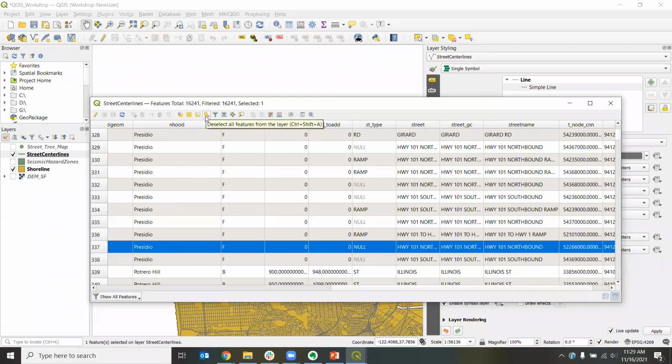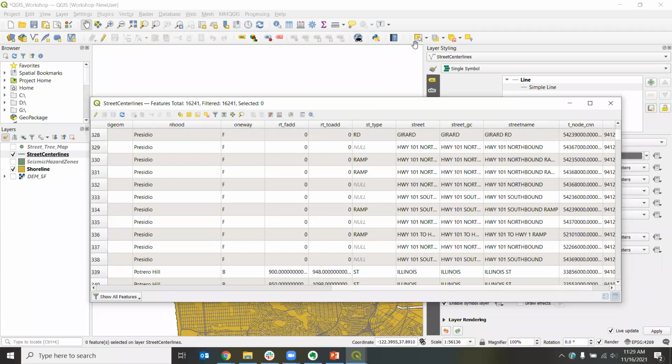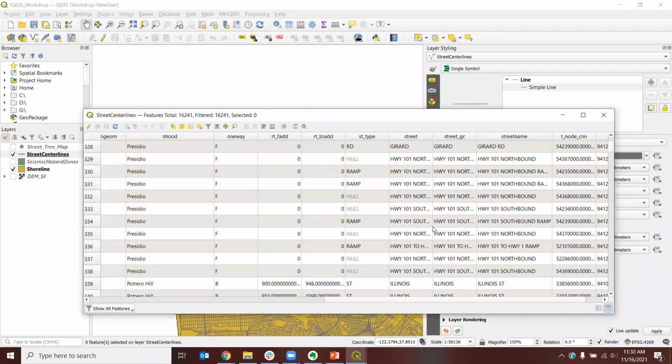So again, deselect all features. It's also on your menu, it looks like this button here, so it's a little bit bigger, a little easier to see. Okay, so that's attribute tables. You can see that there's a lot of information in there and we may want to work with it in a different way.